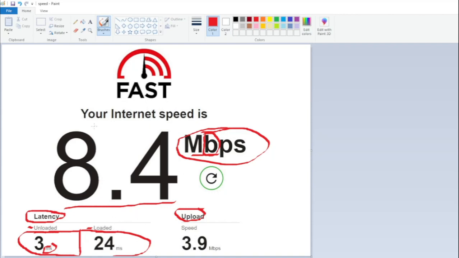Well, that is basically the speed test and how we can understand it, and I hope that this has helped you.